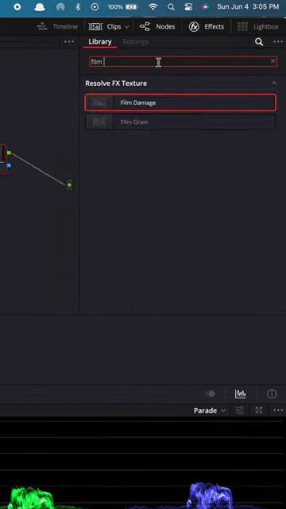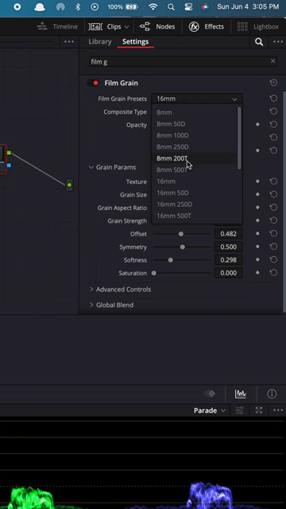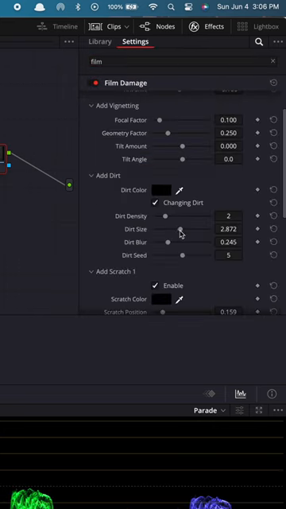Finally, for the film node, you're going to look up film grain and apply it to the node. Change the preset to 8mm 500T. Now look up film damage and apply it to the same node. Increase the dirt size and dirt blur, and then toggle off the scratch.